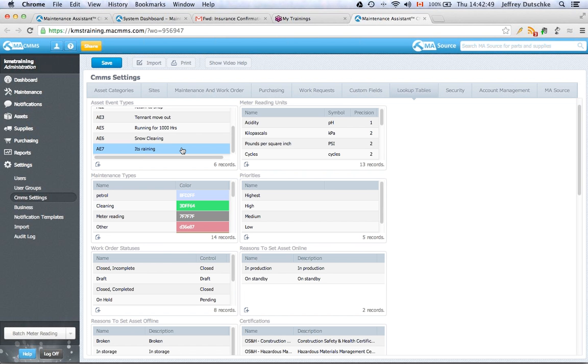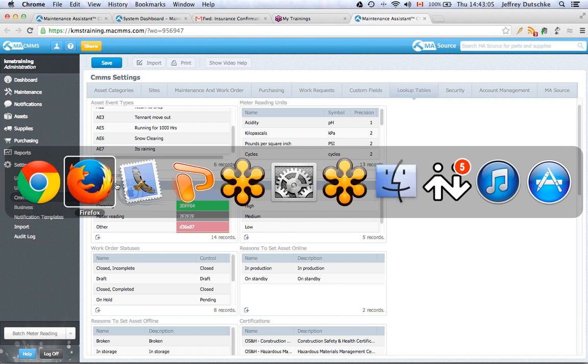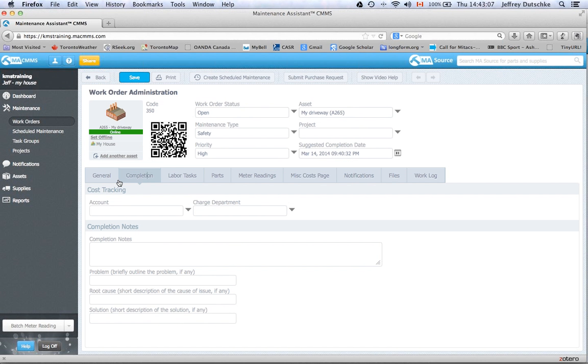We could even create a scheduled maintenance for the driveway for when it's raining. Perhaps we need to go and sweep off the bark chips that fall onto the driveway when it rains. So hopefully that has explained all of that with scheduled maintenance.